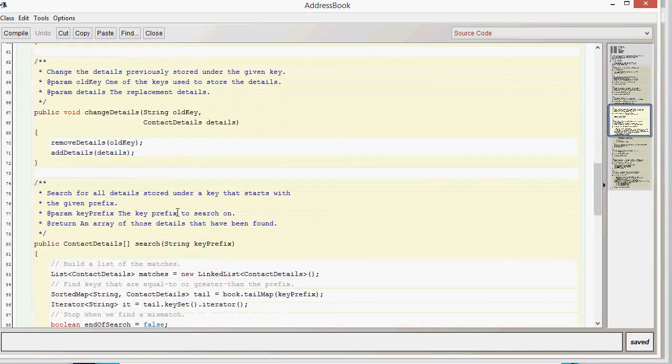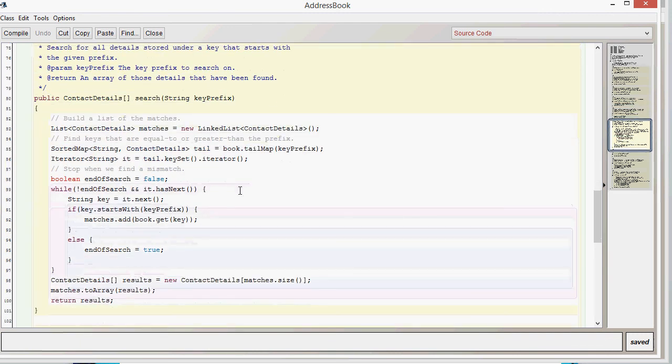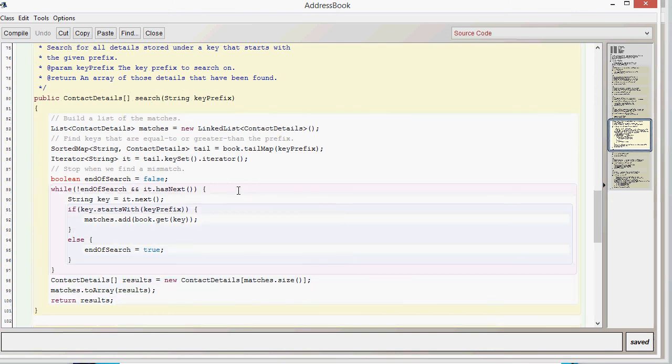We've then got a change details method here, which will take a parameter of old key and details, and then change that based on that. We've then got a search method. Now the search method is pretty neat in the way it works, and it uses lots of different kinds of sets in here. So we've got a list, which is our list of matches. We've then got our sorted map, and then we're using our iterator.